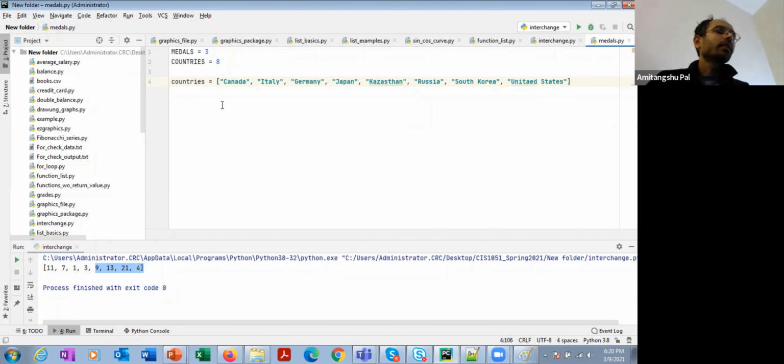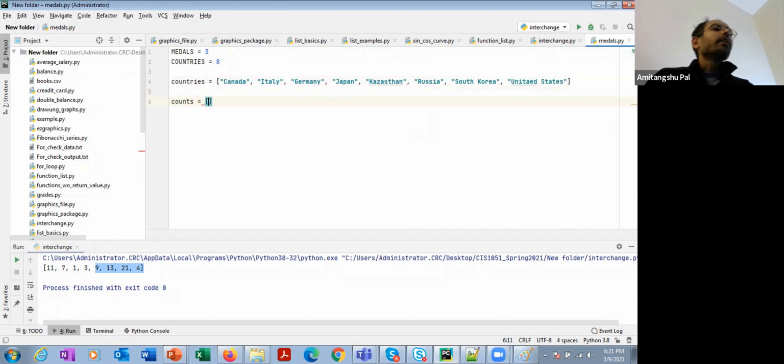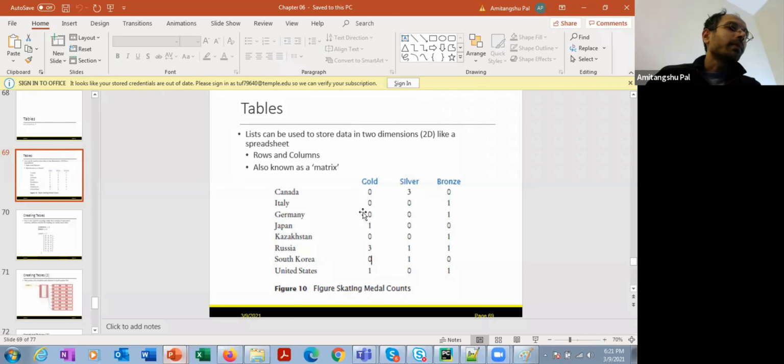Okay. All right. Now let's see. So now I need to add all the medal counts in a list. But in this case, it is going to be a two-dimensional list. Basically, I am going to add all the number of medals in a list, but in this case, it is going to be a two-dimensional list.